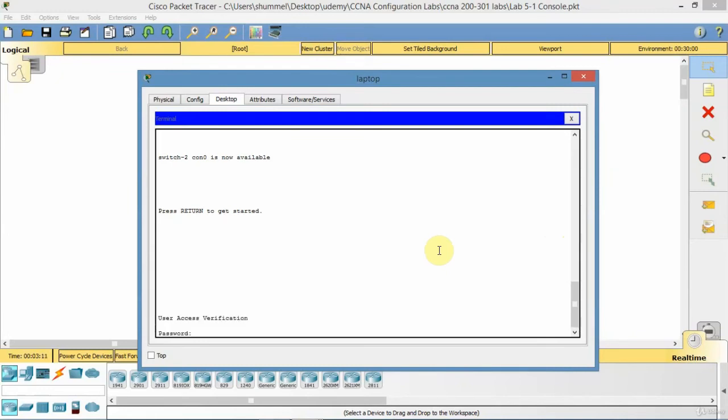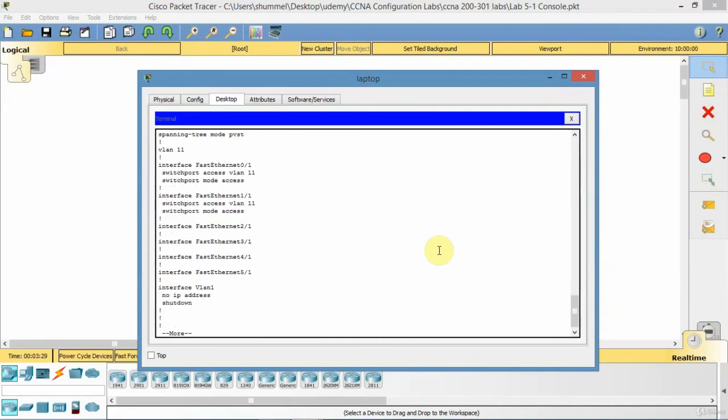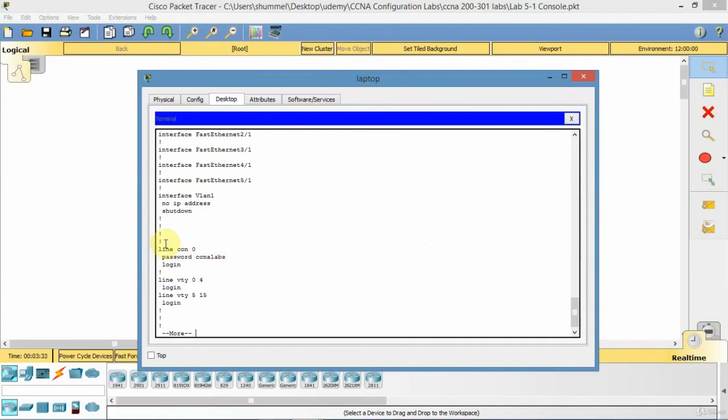It's asking me for a password, so I'll go CCNA labs, and there I am, and now on switch 2. I'll type enable. Don't have any enable password currently configured. And I'll go show run. And go right to the login, and there it is. So line con 0, password CCNA labs, and login.